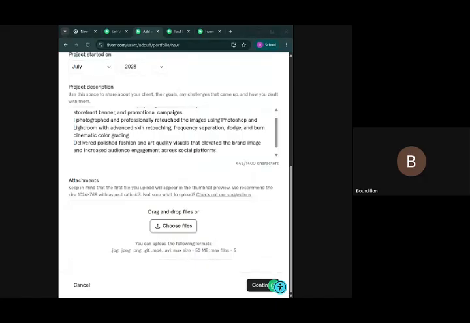So I'll be showing you guys how to also arrange that using Canva. Just upload some pictures so that you see.